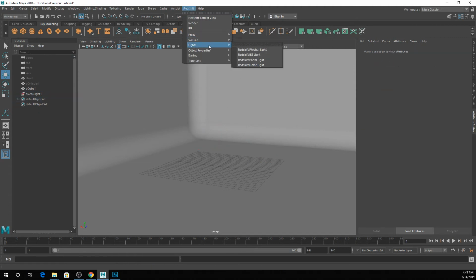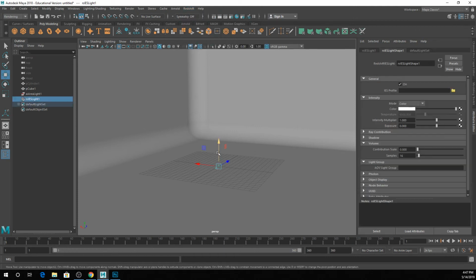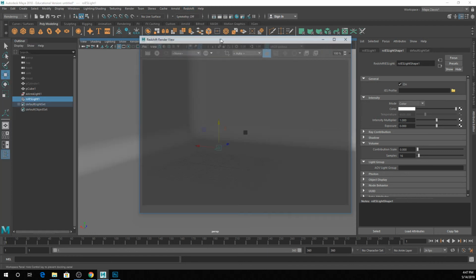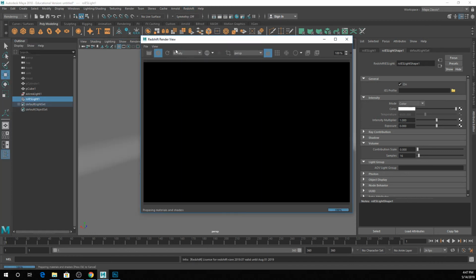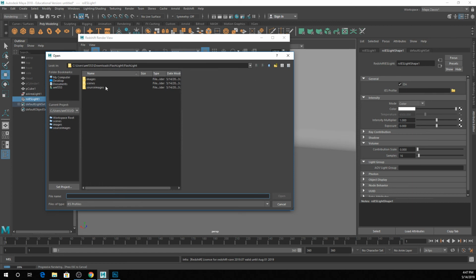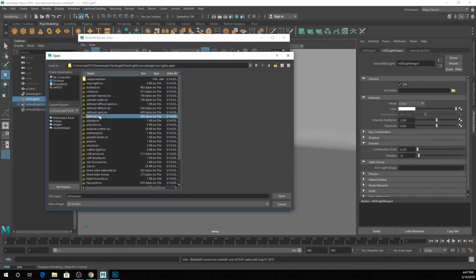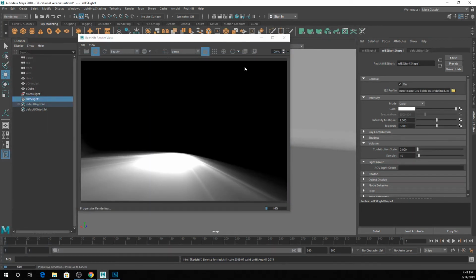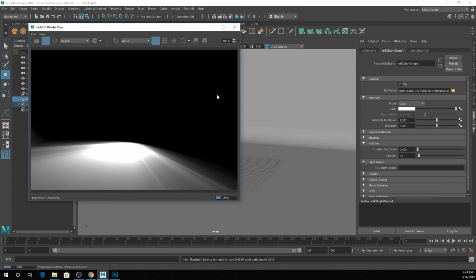Just go into Redshift, Lights menu. In this case, they actually call it IES light instead of photometric light. I'm just going to chuck that in my scene, get my render view going. And same as Arnold, nothing happens until you actually plug in an IES profile. So just grab this. That's actually pretty cool. And then it shows up. So again, pretty much exactly the same process. They just call the light IES light instead of photometric light.